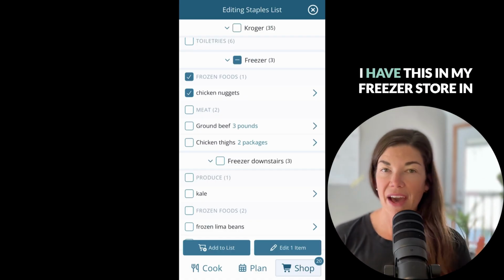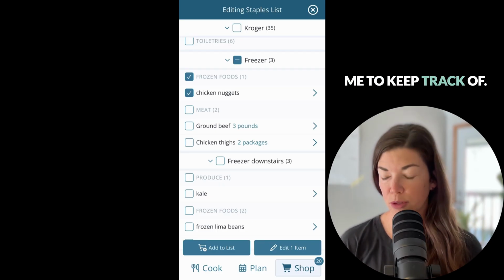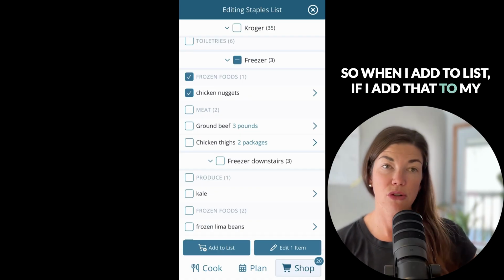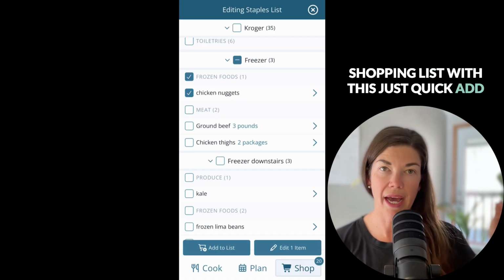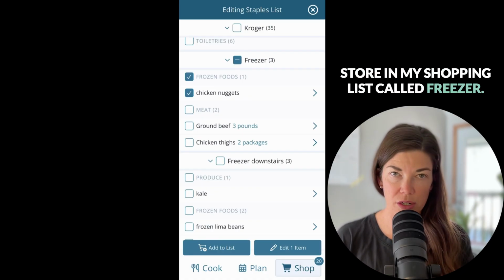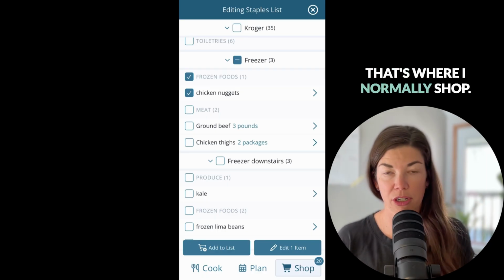Now, I have this in my freezer store in the staples list, so that's easy for me to keep track of. So when I add to list, if I add that to my shopping list with this quick add to list button, it's going to add it to a store in my shopping list called Freezer. But I don't necessarily want that. I want to buy it at Kroger because that's where I normally shop.